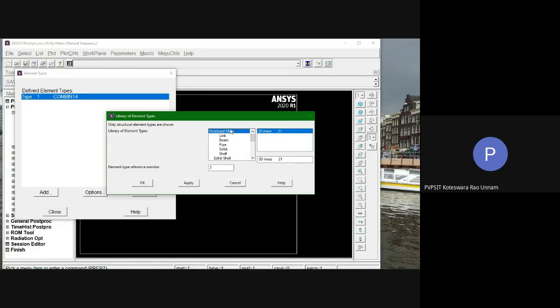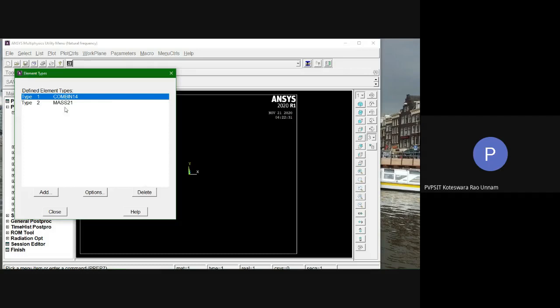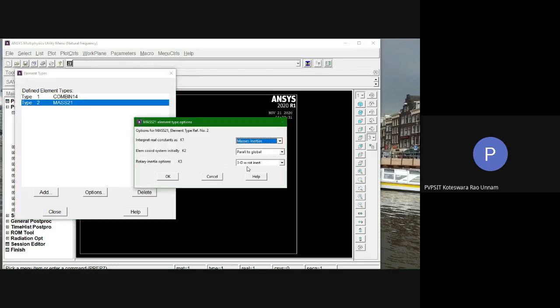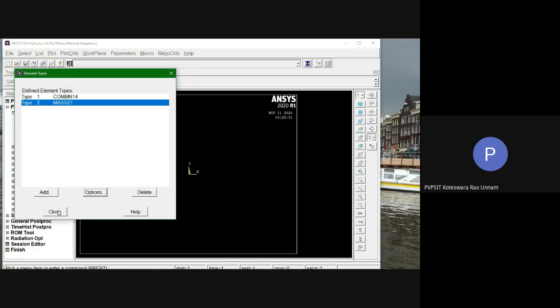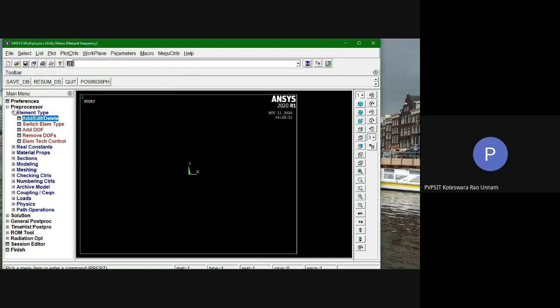Then add the next element type to define the mass. So here you need to click on the structural mass. You have the mass 21 element. Select this and click OK. Again, for this mass also you need to specify its behavior. In the key point option, rotary inertia is not there for my mass. So I have to select 2D without rotary inertia, because it is only linear mass. You don't have mass moment of inertia. So we need to select this option.